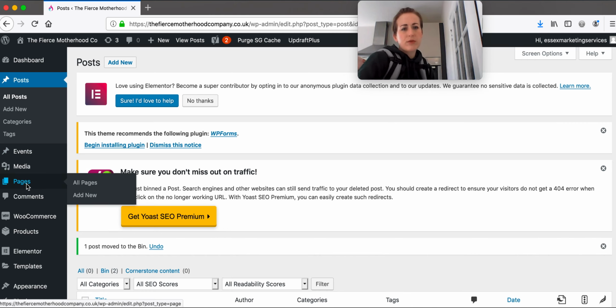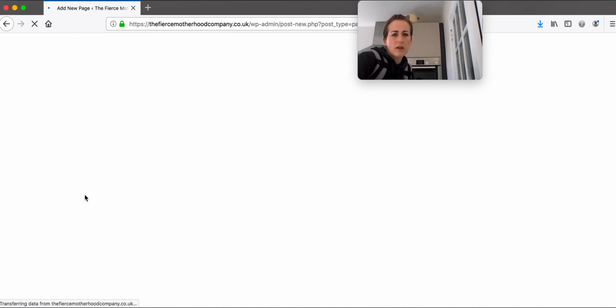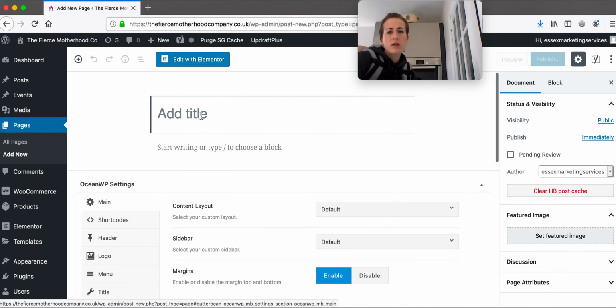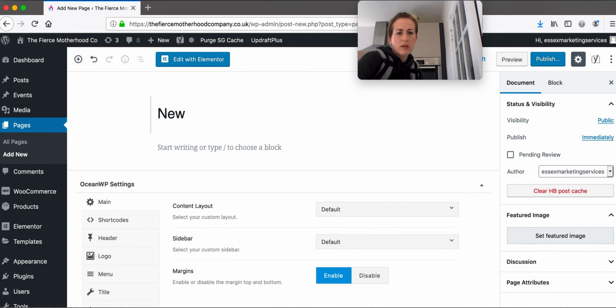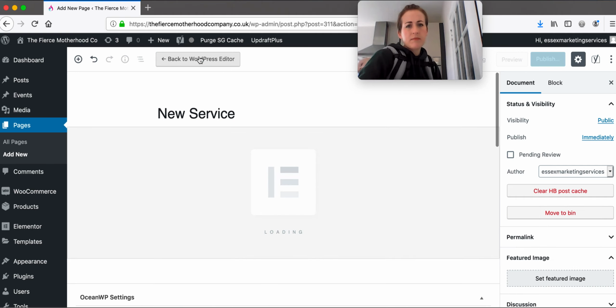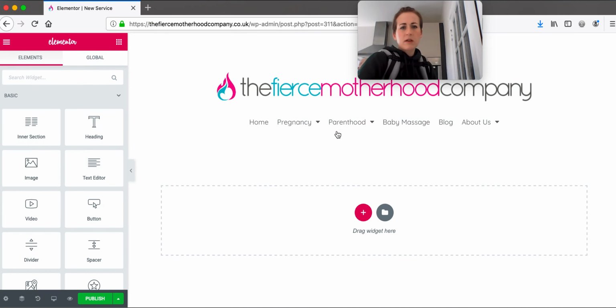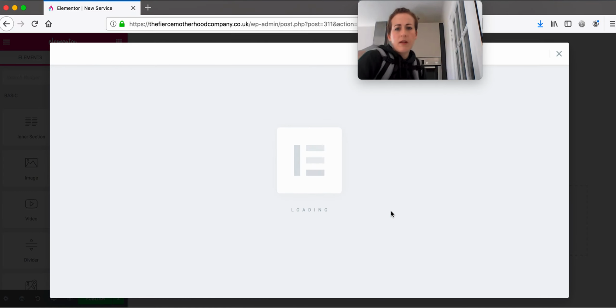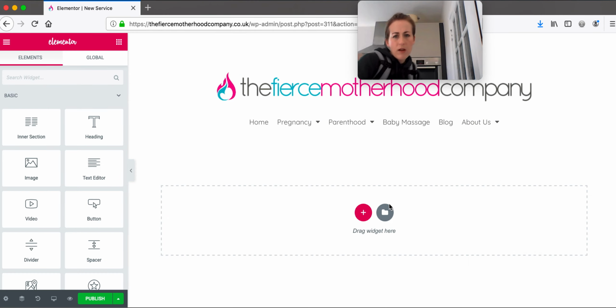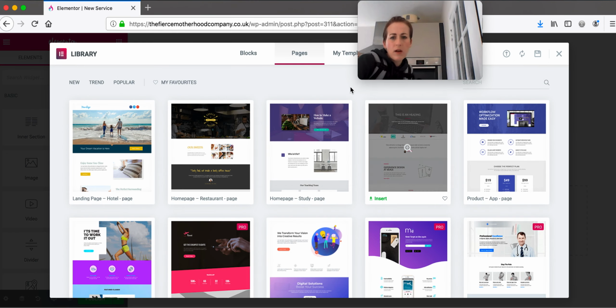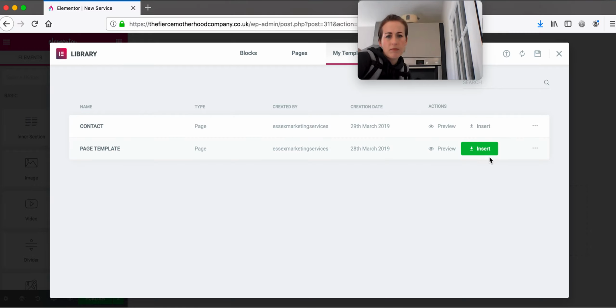To add a new page, you can just go to add new. Add a new page. So if you want to add a new service, for example, you add a new page, and then you click on this Edit with Elementor button, which is the page builder that makes it a lot easier to create pages. I've created a page template. So once you create a new page, you can click on this grey folder icon, then go to My Templates, and then Insert Page Template.